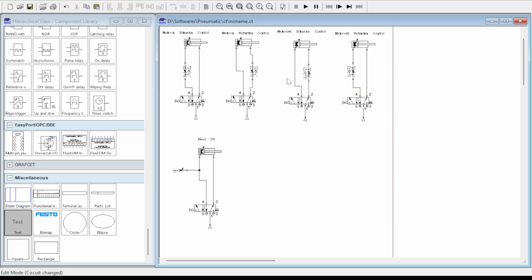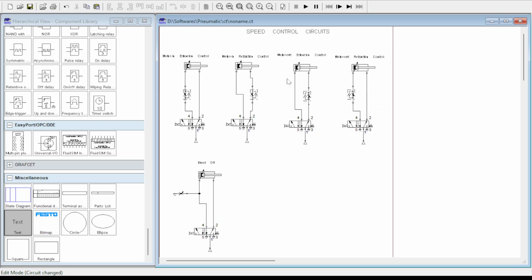These three circuits are together called speed control circuits of fluid power systems, where the speed of extension and retraction can be controlled by meter in, meter out, or bleed off circuits.